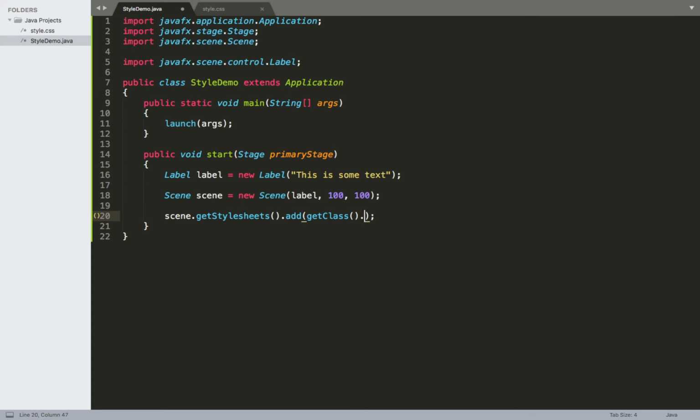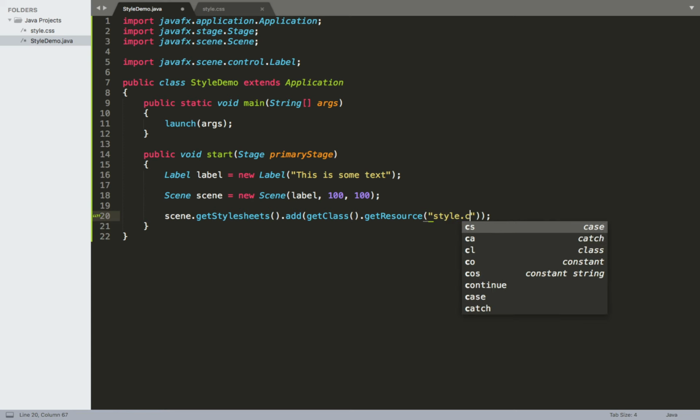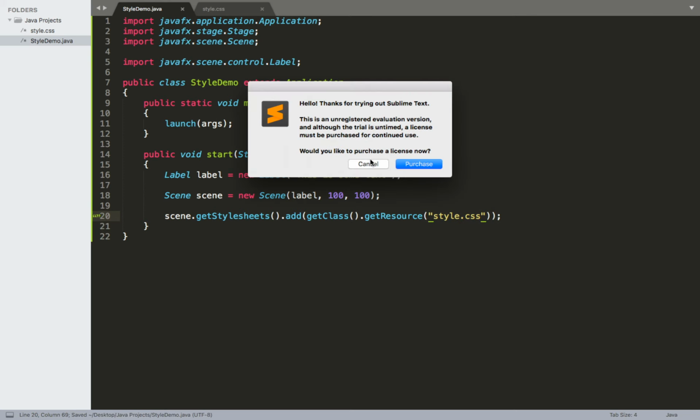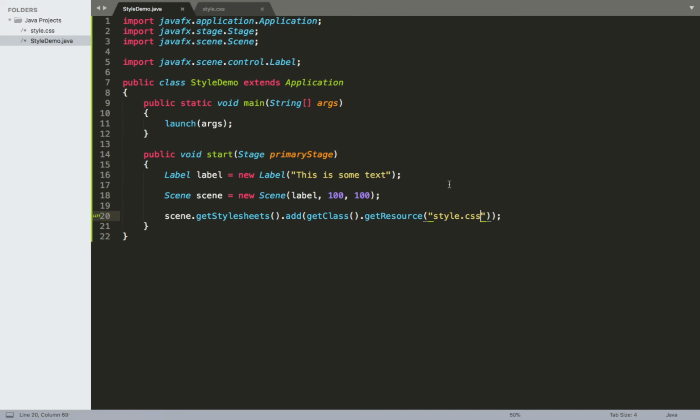And the next thing I want to do once I've fetched that file is to get one of the resources that I want to associate with that file. So we're going to do getResource. And this method will take a parameter, an argument to put into this, which is going to be the name of the resource that I want to get. In this case, that's going to be style.css. And the way that this getResource method is going to work is that it's going to look up the resource that I'm trying to attach, and it's going to give me back a URL, essentially a file path to that resource.